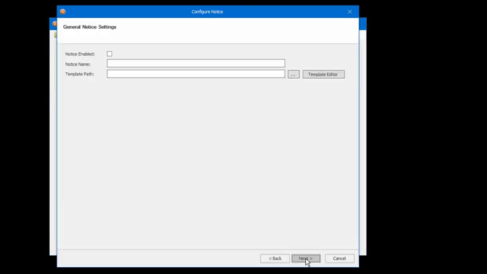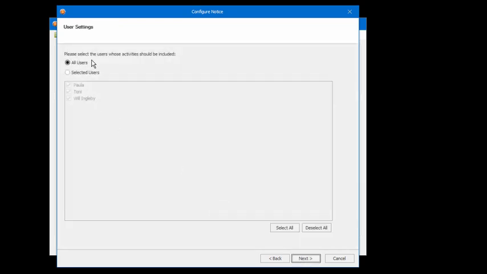Another example is activity email alert. And again, I just give it a name. I can use a template if I want to as an email to describe to the recipient what the activity is about. And then I can say which users should be included, which users should receive these email notifications about their activities. It may be that I want all users to receive email notifications, but I can limit it to just specific individual users if I want to.